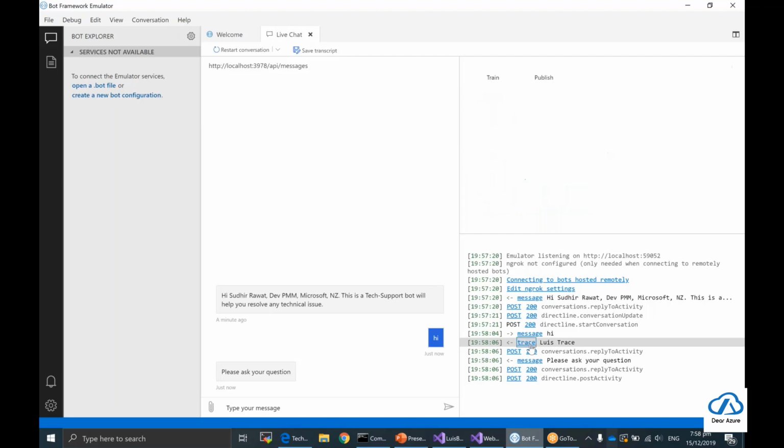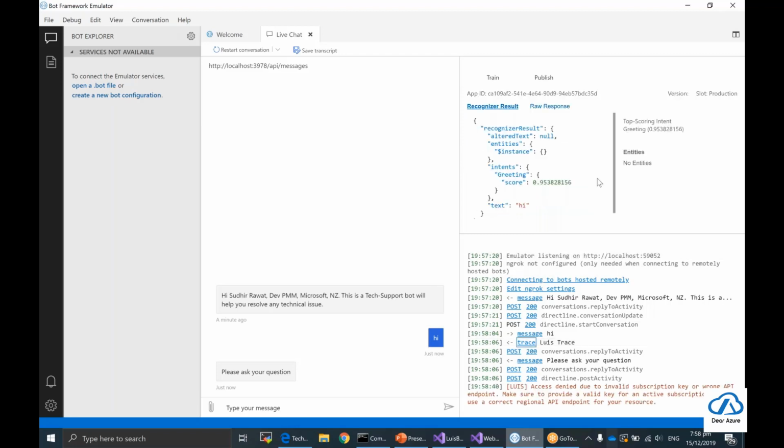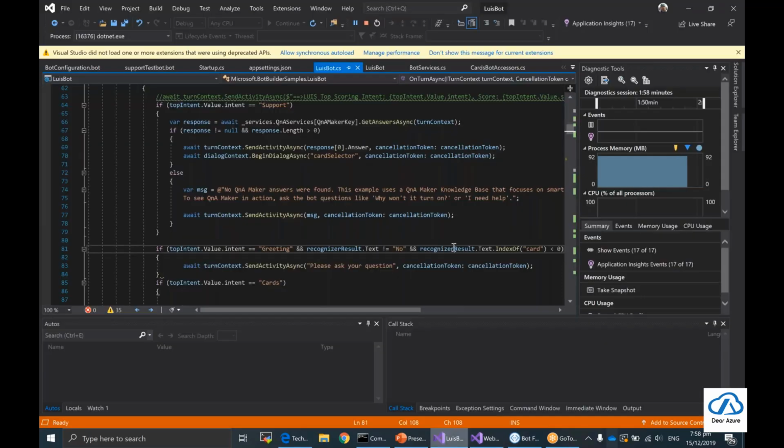That means all the messages went to the LUIS endpoint. And here I'm getting the response back from LUIS, and it says the intent of the user is greeting and the score is 95, right? So if I go back to my code over here and search for greeting, here you can see I'm checking if the top intent value is greeting, then do a certain activity, right?